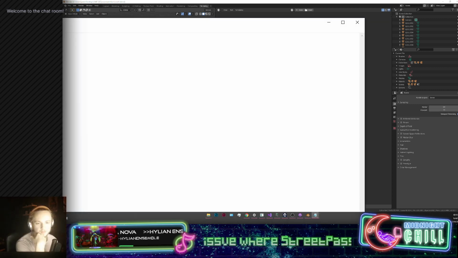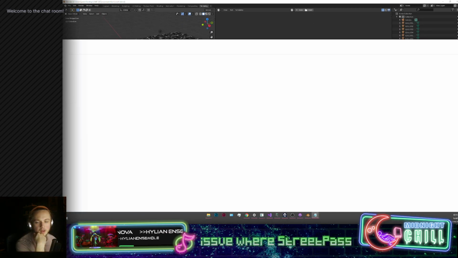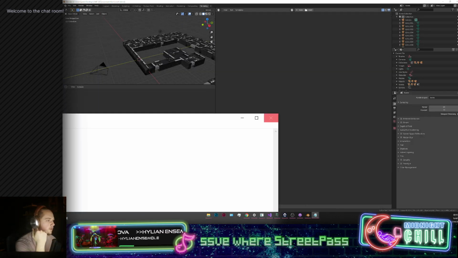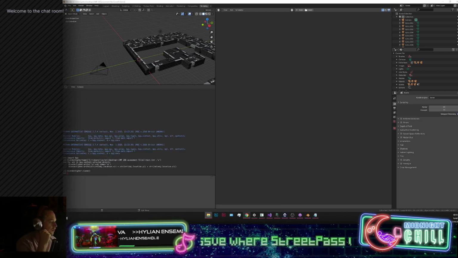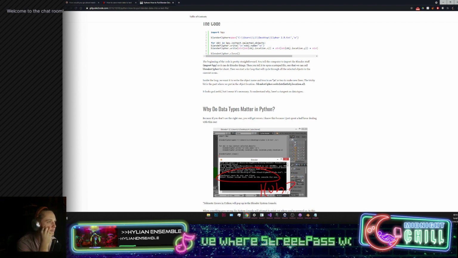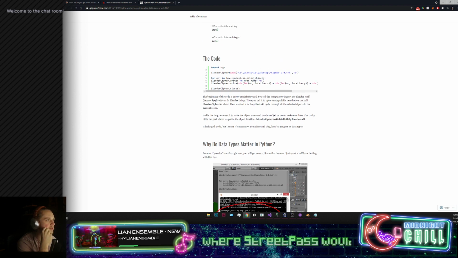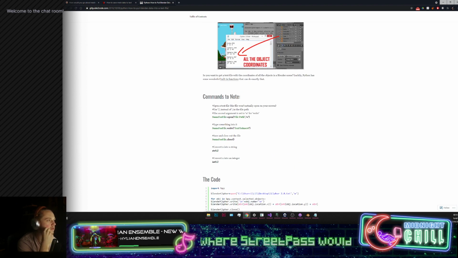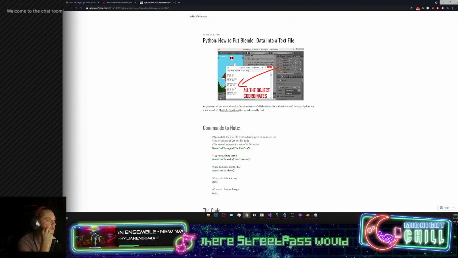Frankly, I'm a bit too afraid to ask. How is this working? Why does this have to be so difficult? This is so needlessly complicated. Why is there not like a button or something? Why do data types matter? Whatever, I don't care. All the object's coordinates.